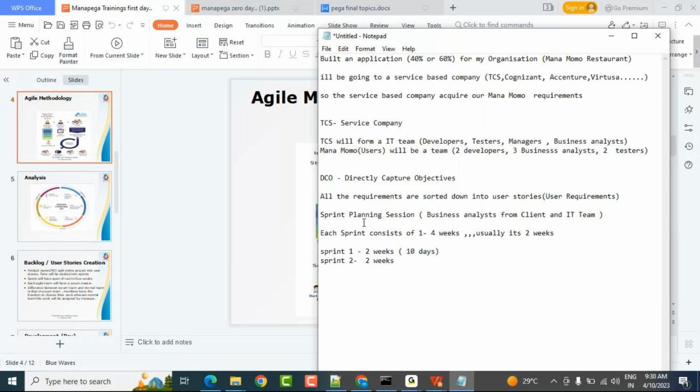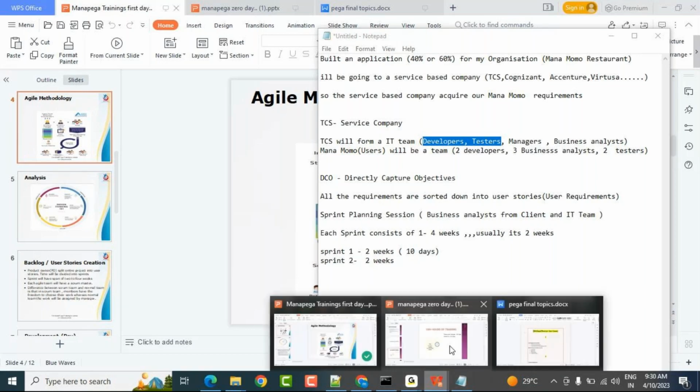In that sprint planning only, they will analyze the user stories and they will assign the user stories to all the team. All the team means they will assign the stories to developers, testers, and BAs. BAs will also be analyzing that stuff. They won't give it to BAs, they will only give to the developers and testers. Like this, they will be assigning the user stories.